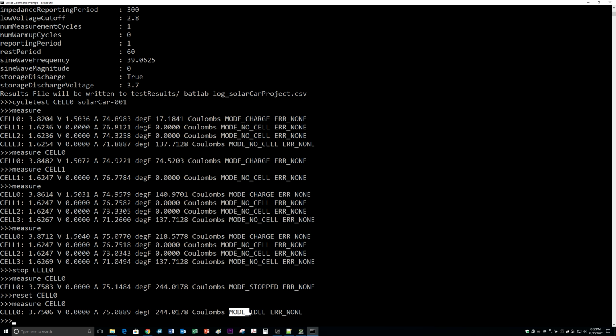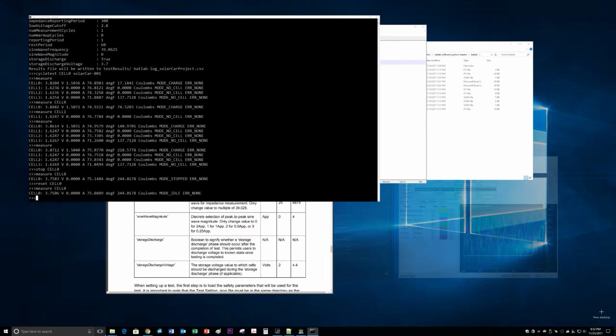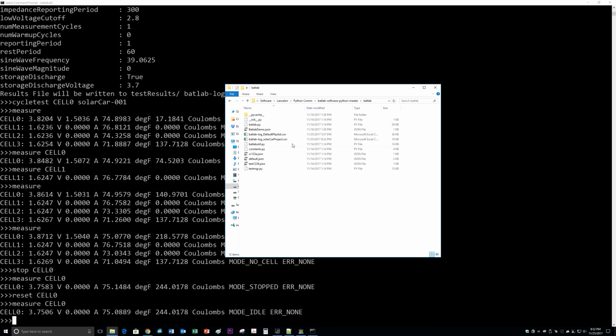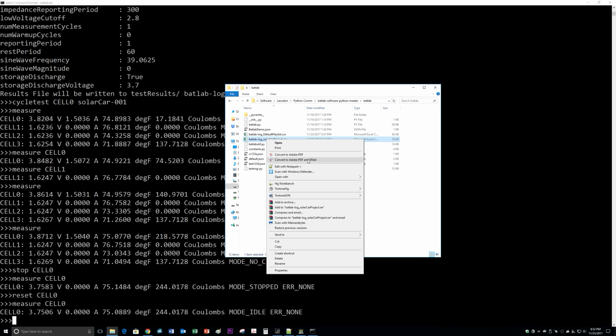That is the state at which I have a cell populated in the channel, but I'm not running any test, and it's in the correct polarity. So if I pull up my folder here on the right now, I'm going to take a peek at my solar car project CSV.